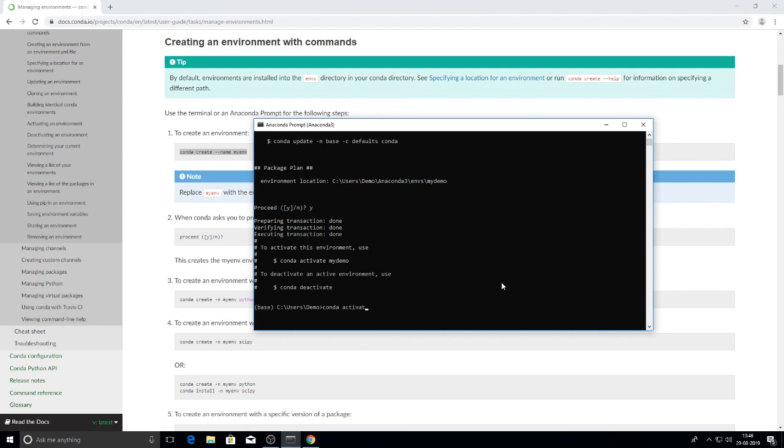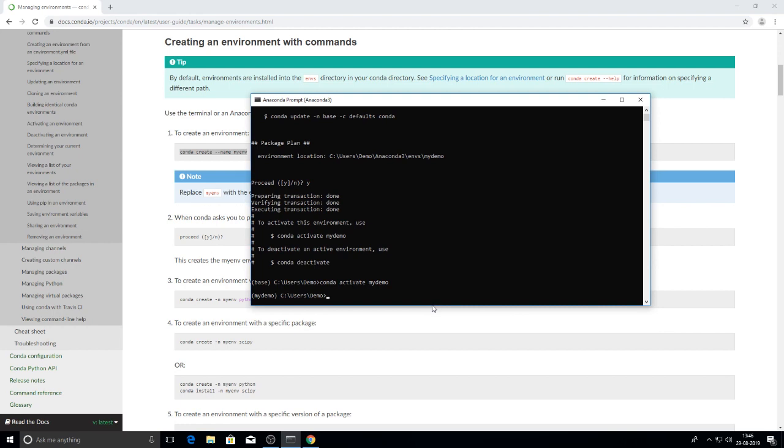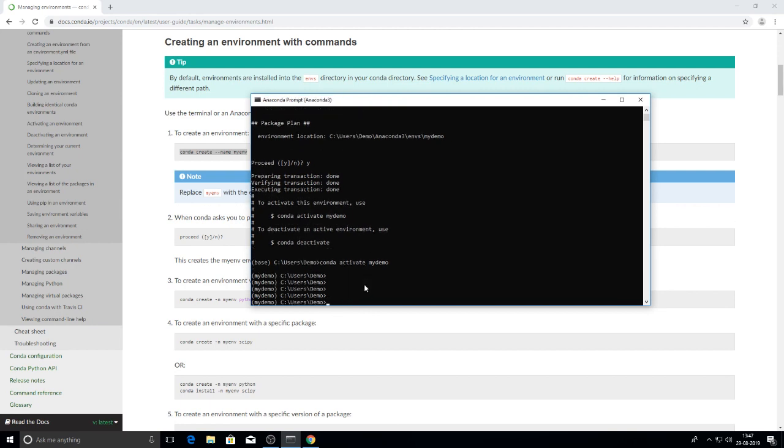conda activate mydemo. You can see that it changes this to mydemo. That means the environment is activated, and then you can start downloading your packages here. There are two ways to download packages in Anaconda: you can either use pip, which is the Python installer, or you can use conda install. I prefer using conda install because I've been doing that for a long time, so I'm just gonna go ahead with that.